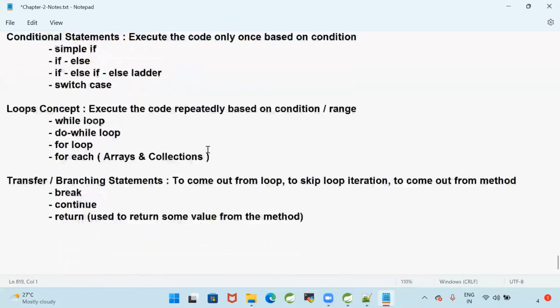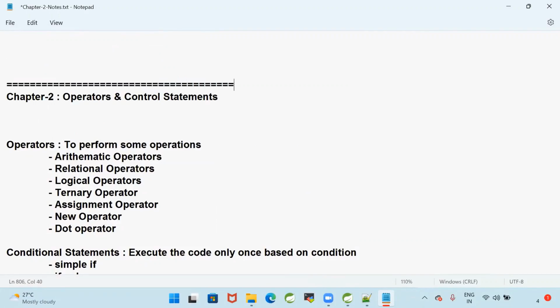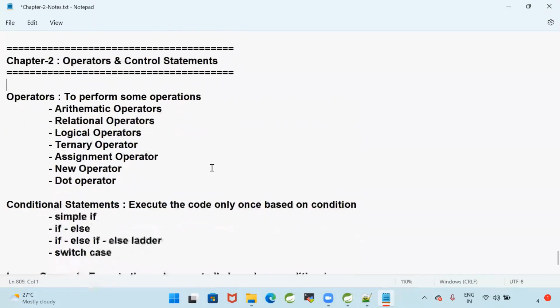So what is our chapter 2? Our chapter 2 is all about operators and control statements. Successfully, we completed 2 chapters in our core Java. The first one is the very basic part, where we covered variables and data types. Here we covered operators and control statements.